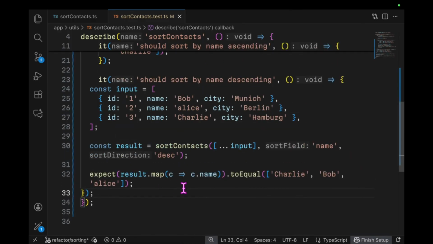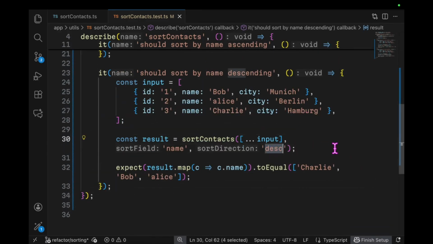Next, the same, but from Z to A. This confirms the sort direction flag flips the comparison logic. Simple, but crucial.